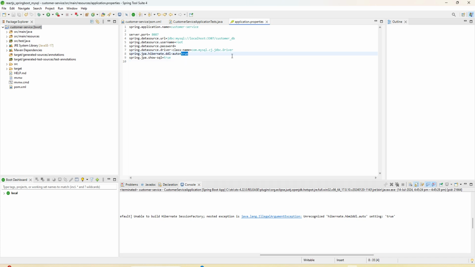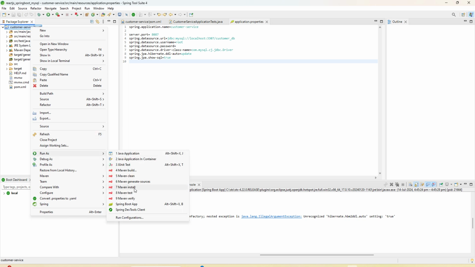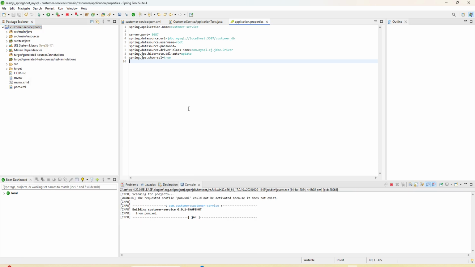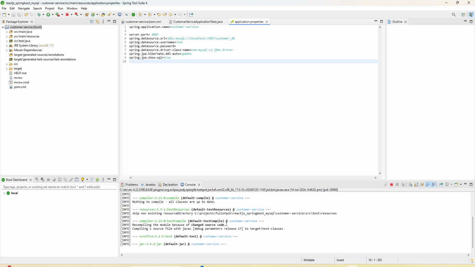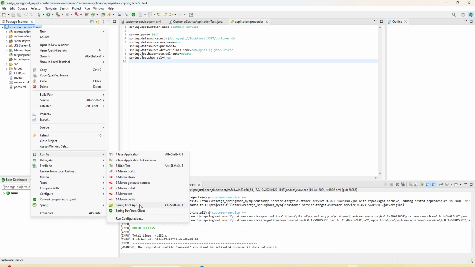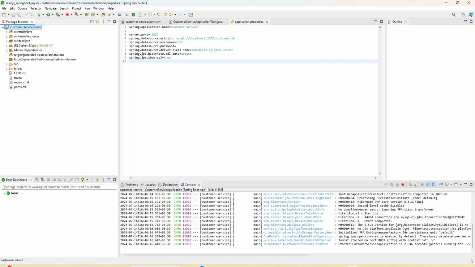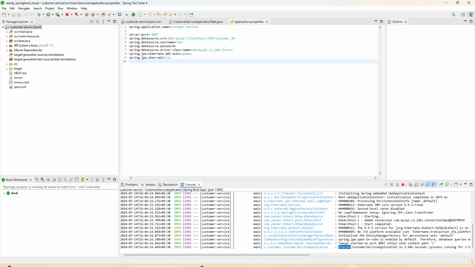Okay, so here it's not true, rather it should be update. Fine. DDL auto should be update. Fine, we can rebuild it. And we can run it now. Now we can see our application has started successfully on port 8087.